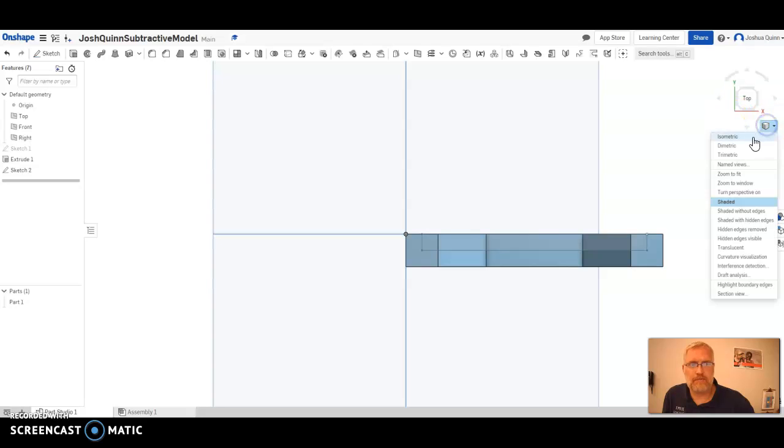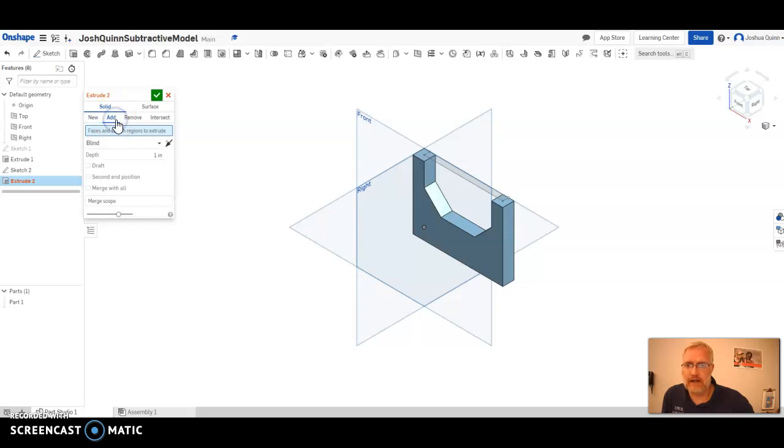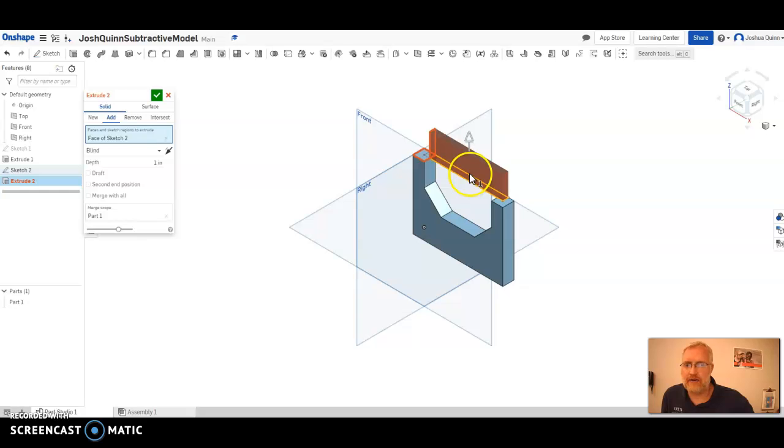and I'm going to send it back to isometric, and now I'm ready to do the subtractive portion of this, which means I'm going to cut down, but it's still an extrude. Okay, so I click extrude, then see right here where I have the options of new, add, or remove. If I do new, it'll actually create kind of a new part. If I click add, then it'll add it to the part as if it's one thing, but I want to remove it. So I'm going to click remove.